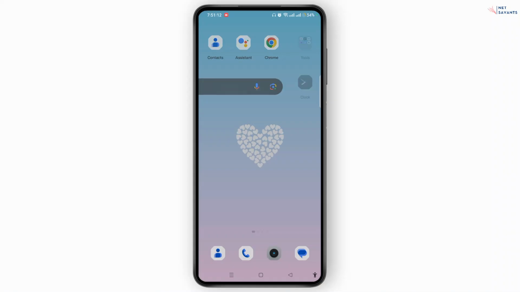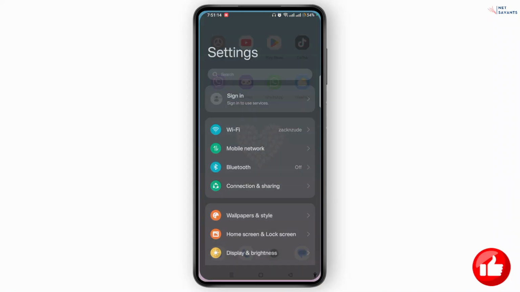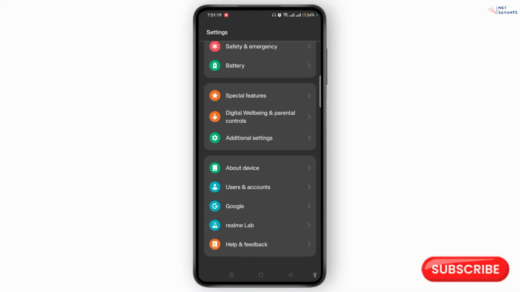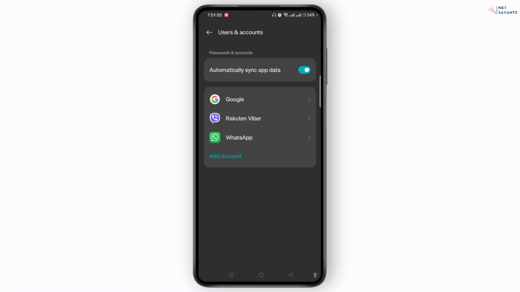Go to your Android settings, not the Gmail app. Now scroll down. Now tap on Users and Accounts option. Here navigate to Google option.